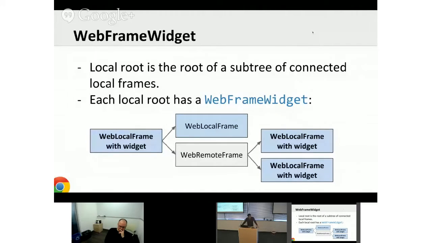So who gets a web widget? We mentioned this earlier with the frame group idea, but we have this concept in Blink in the render called local root, and a local root is just the root of a subtree of connected local frames. So every group of connected local frames without any remote frames in it is considered a subtree, and the root of that subtree is the local root. And each local root will have a web frame widget. This is just a simple example. You have that top level web local frame, which obviously has a web frame widget. And then you see the two local frames rooted under the remote frame each have their own web frame widget, because those two aren't connected directly to each other, so they both need their own widget.